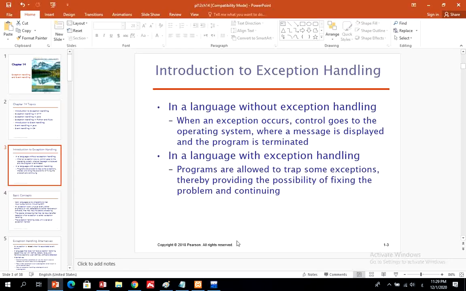and the program will be terminated. Sometimes these errors, the way they are displayed on computer screens, are confusing or non-readable. In a language that has exception handling sections, programs are allowed to trap some errors or exceptions, providing first the possibility of fixing these errors and continuing the program, or displaying readable error messages, user-defined messages instead of system-defined messages.